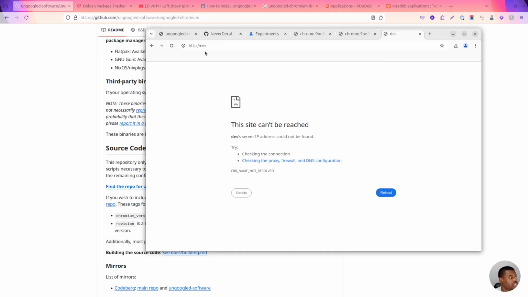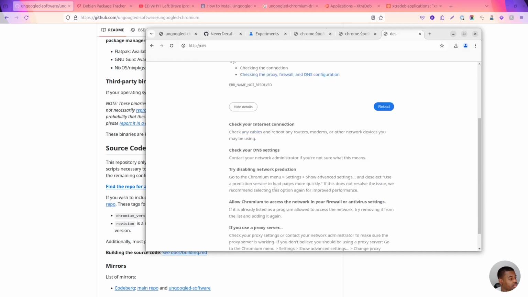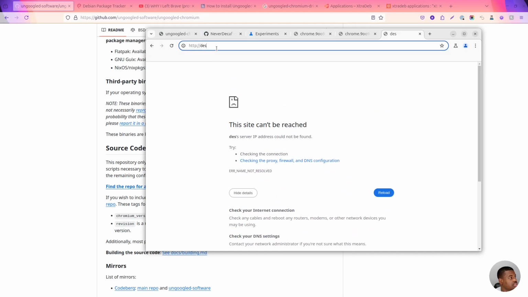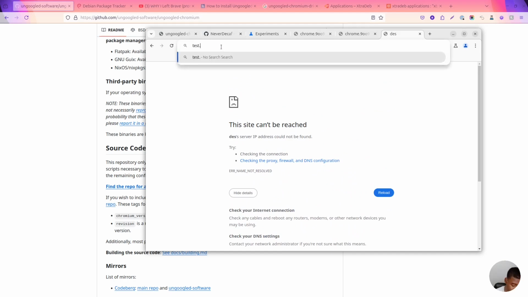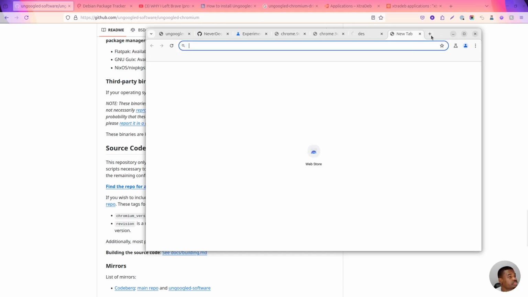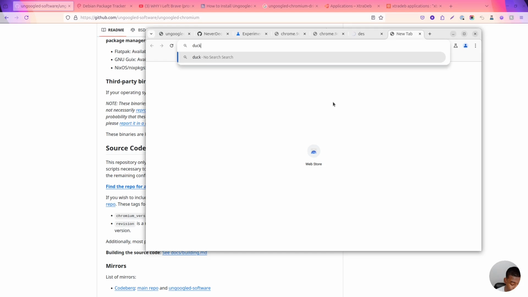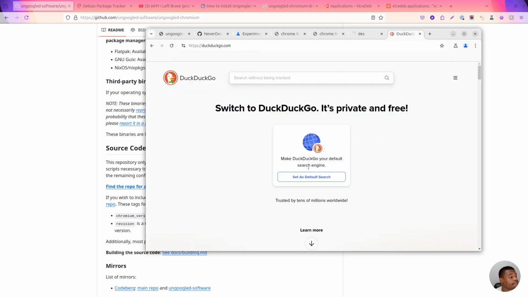Name not resolved. Okay, maybe, on second thought, I should go through this process. Test.com. DuckDuckGo. Is it duck.google.com? Oh, it works. Look at that.